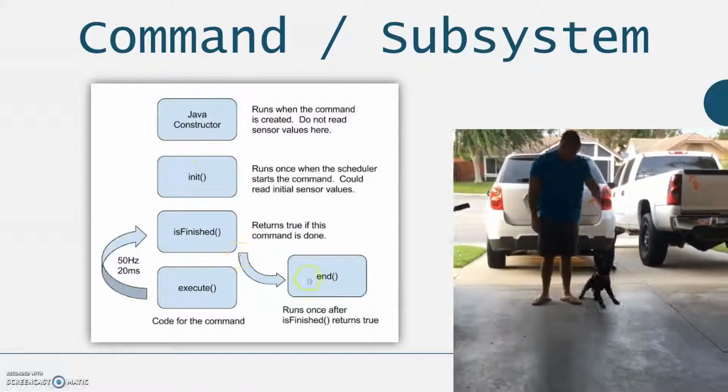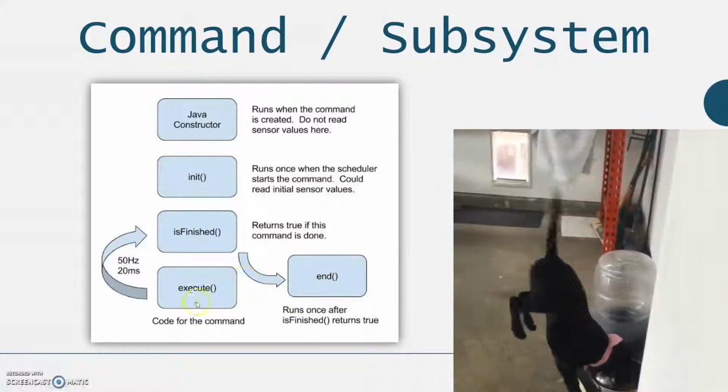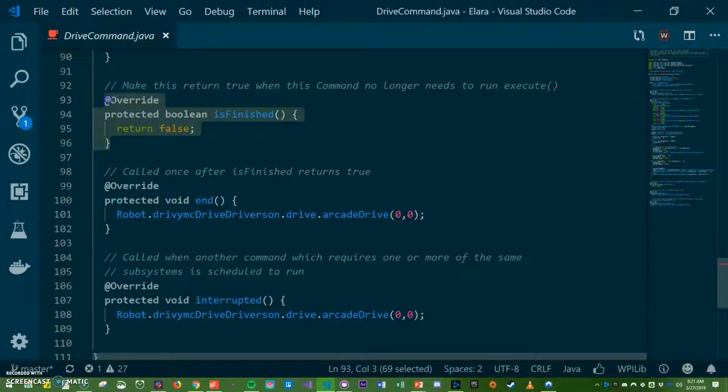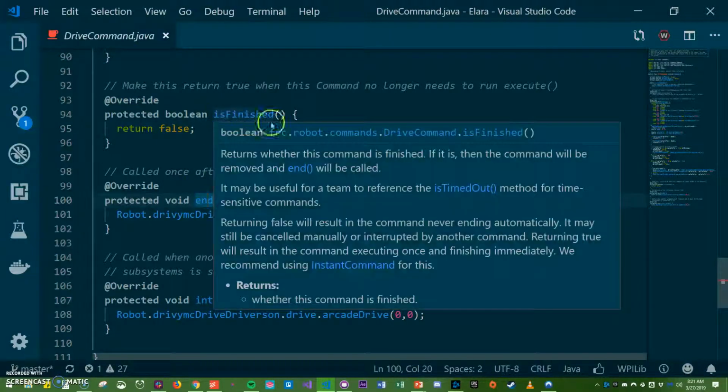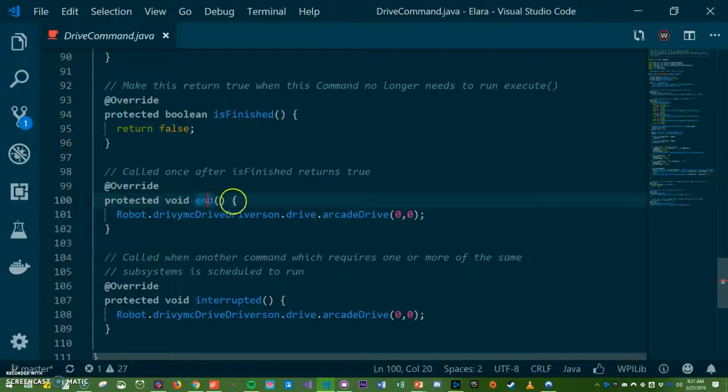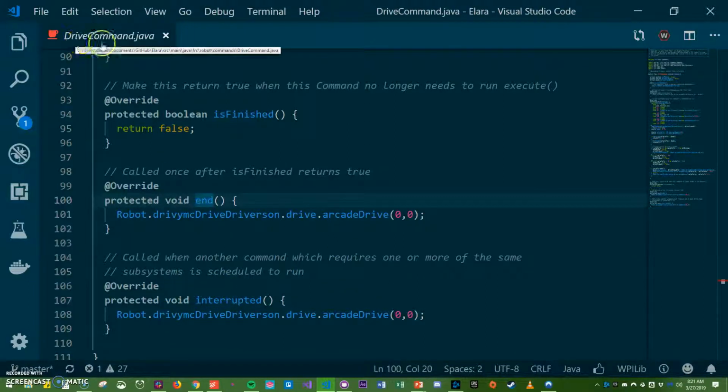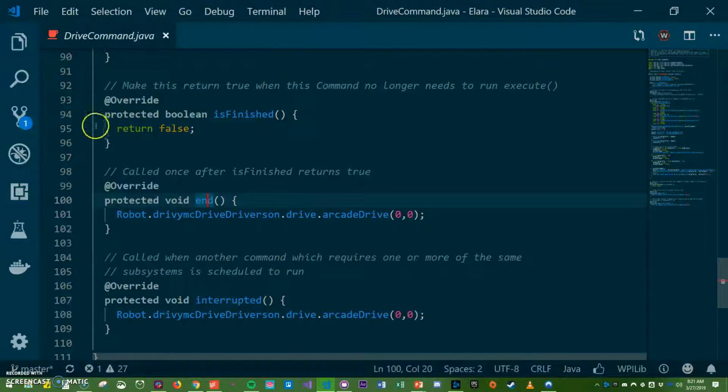But we're not going to have one that ever ends with this drive command. So you can see the is finished here is always false. It'll always run is finished, and it'll always say false. What will never run is the end. Once is finished returns true, then end is auto run. What will happen instead is we will continually be interrupted. If I ever switch to a different drive command, like a button to turn it around 180 degrees, that'll take over and will run the interrupted.